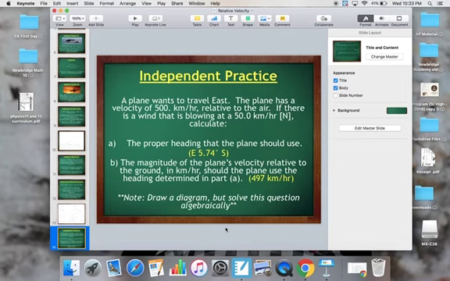So part B says: calculate the magnitude of the plane's velocity relative to the ground, in kilometers per hour, should the plane use the heading determined in part A. So that's what we're trying to calculate. Okay, so again, this is where we get that relative velocity, right?